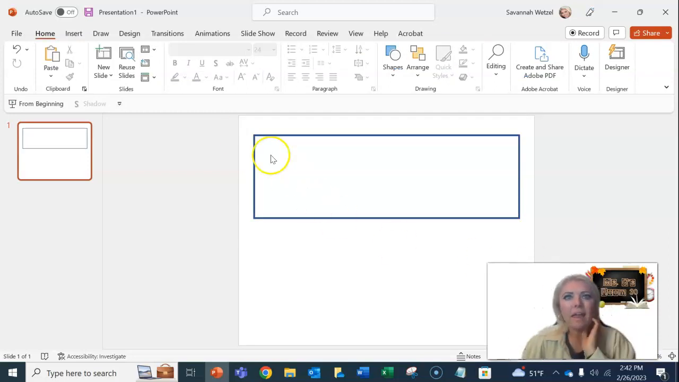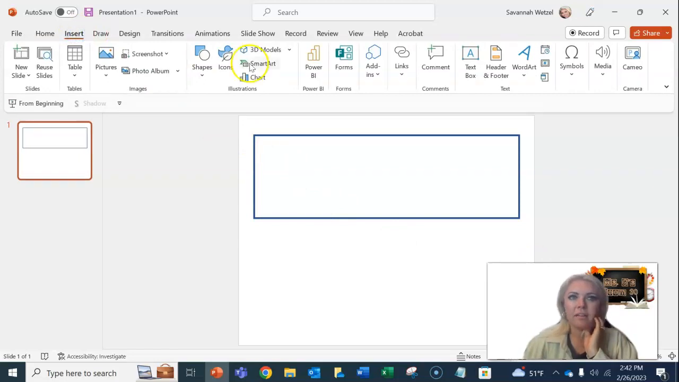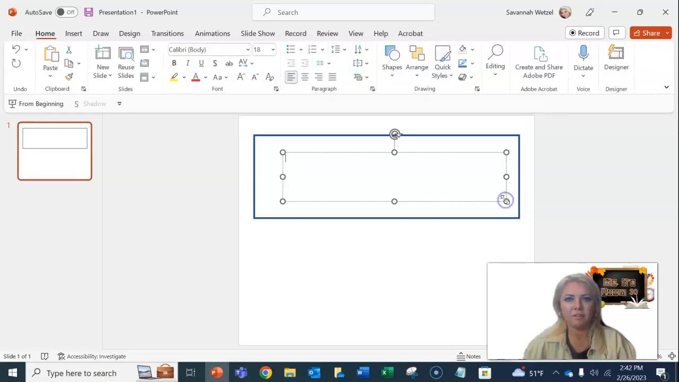Now, eventually, I'm going to insert a text box here. Again, you can just double click in PowerPoint, or you can go to text box right here, and this is where I'm going to have the student's name.